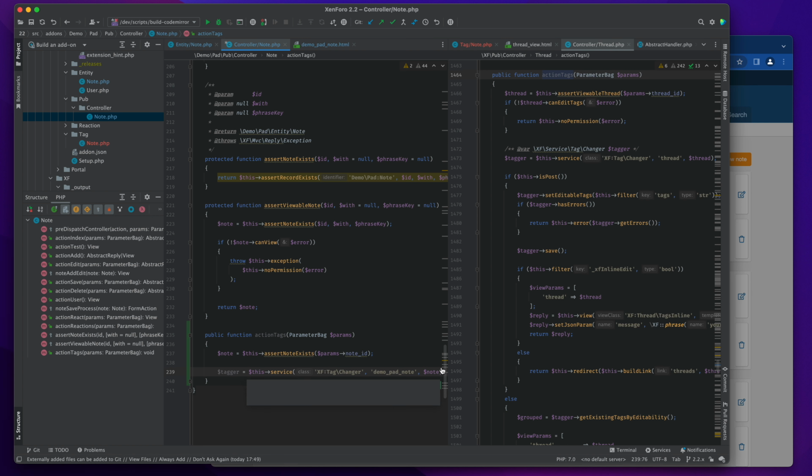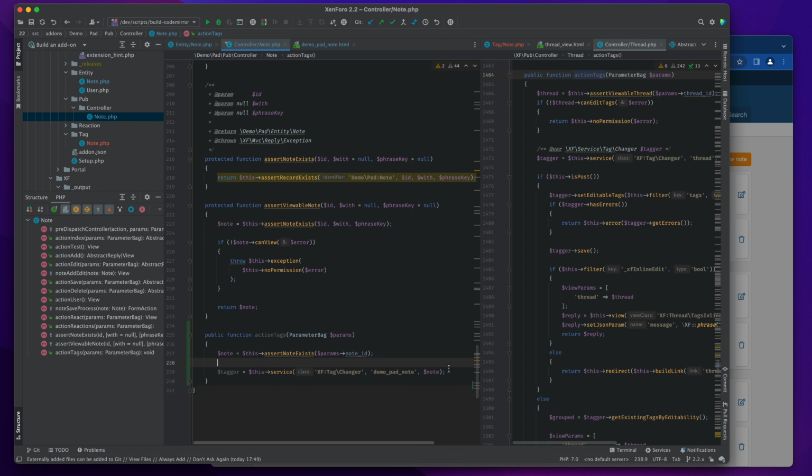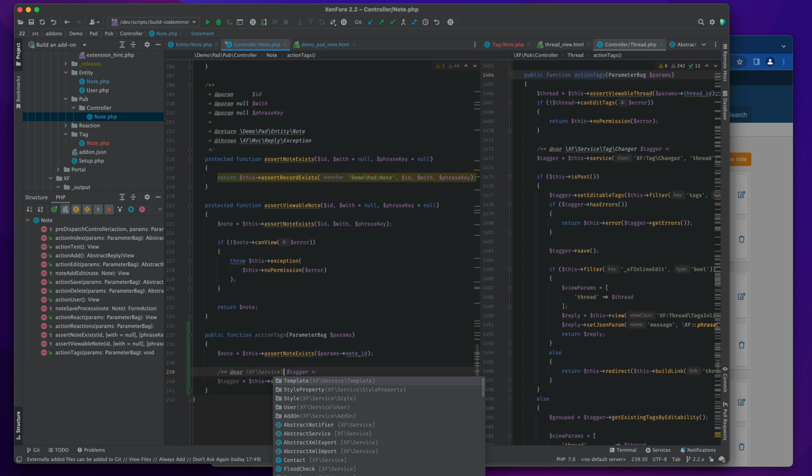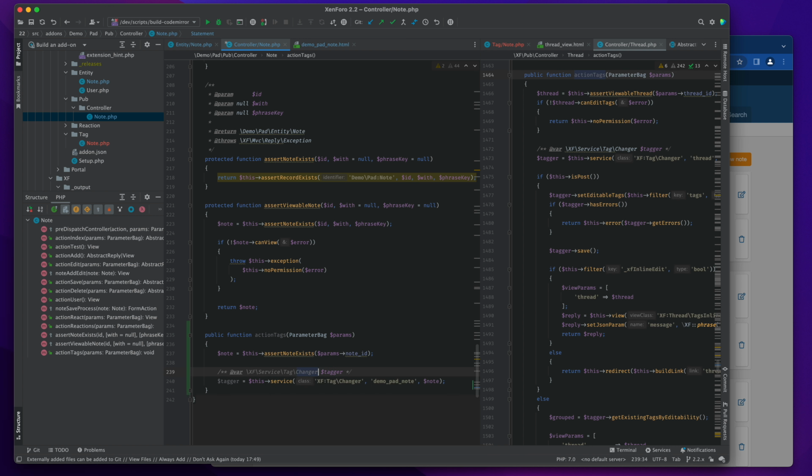Now let's help ourselves out a little here with some PHP doc, because when we call this service, your IDE won't know what that means unless it's really, really clever. The tagger is in fact an XF service tag changer. There is also a merger in there, but we'll deal with that another time.